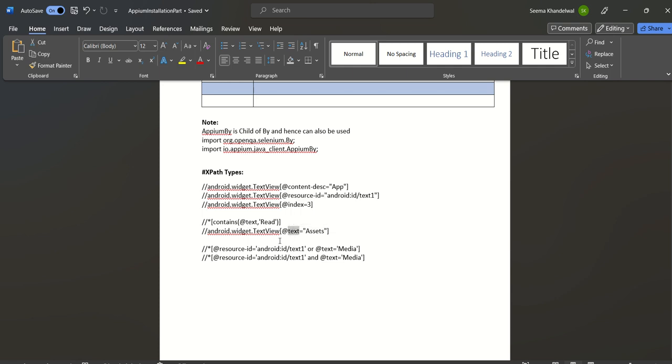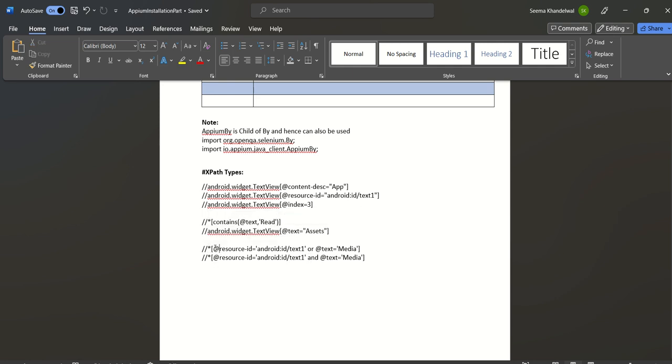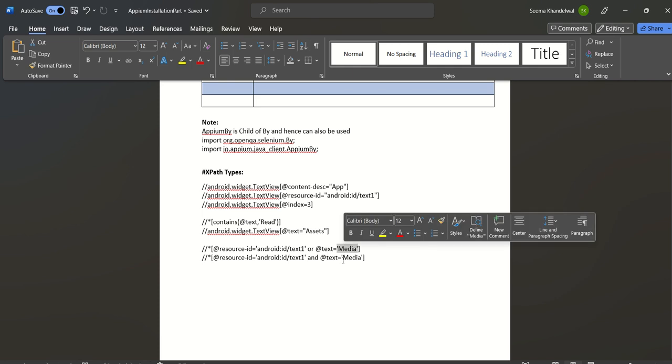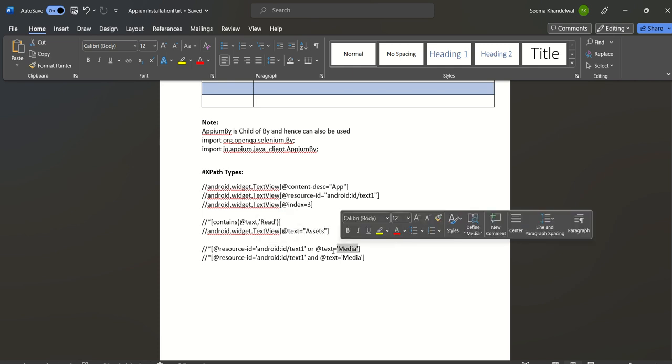And what else? Okay, this is important: or, and. This is another style of writing the XPath. Any node, star, and after that in the square bracket @resource-id is this, or @text is equal to media. So basically either this or this, whatever matched, we can click on that.